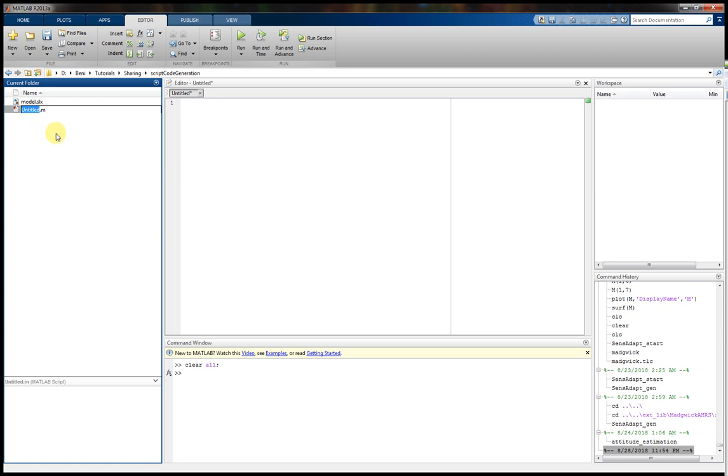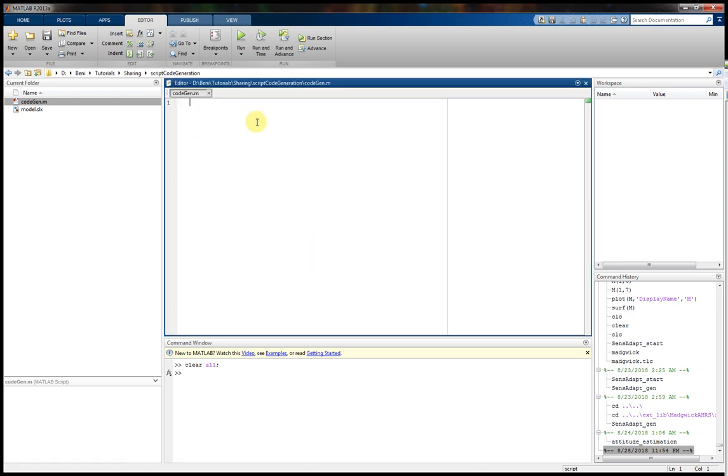Let's create a script. Basically, it's a function, let's name it codegen. First, we need to specify the function name codegen, and the input will be our system, which is our model, let's say. Then we need to open the model. We open the model by calling the built-in function open_system, and we give the argument like that.